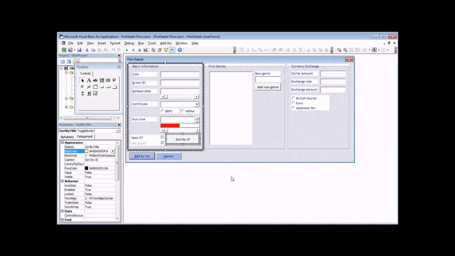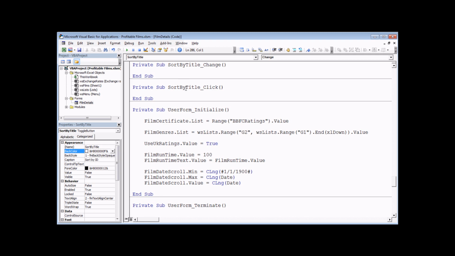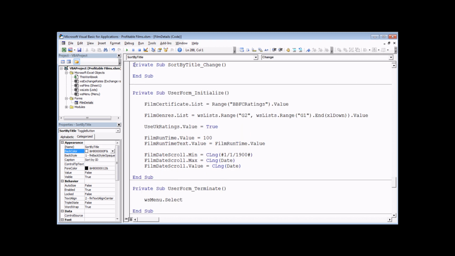Let's add in the code that will change the button's caption when its value changes. So the simplest thing to do here is to double click on the button to get the default event handler for that particular object. So for the toggle button, the default event is click. I'd actually like to use the change event rather than click, because I'd like this code to be triggered not just when the user clicks on it, but when the value of the toggle button changes via any other means. So later on we'll change its value in code.